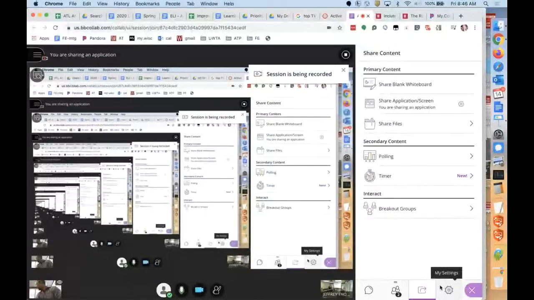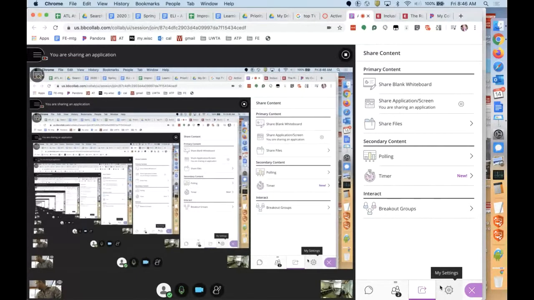Did yours work yesterday? Did we figure it out? What was it? There was this very hidden privacy setting. A hidden privacy setting, all right. Well, good.